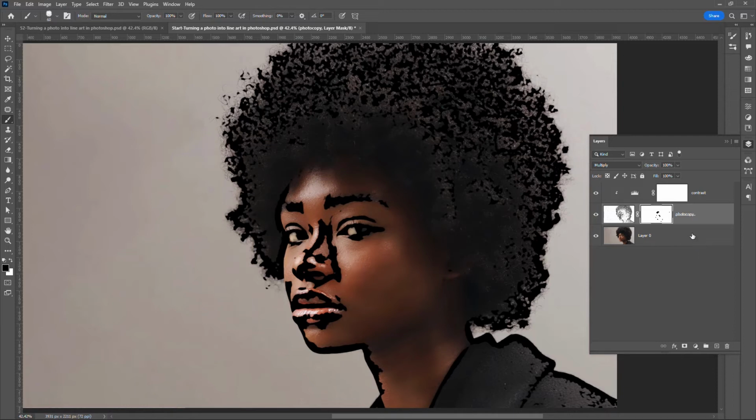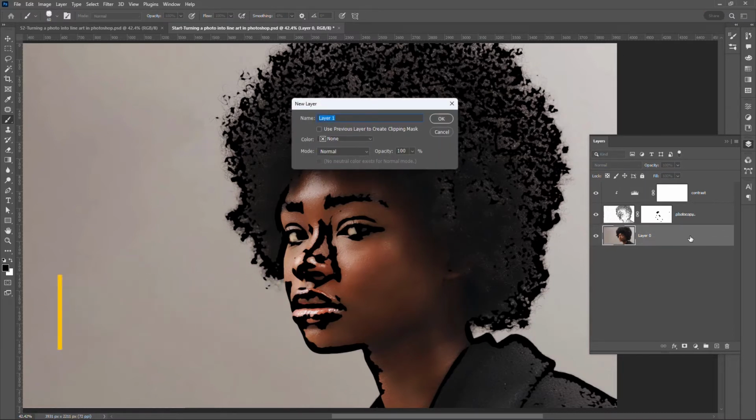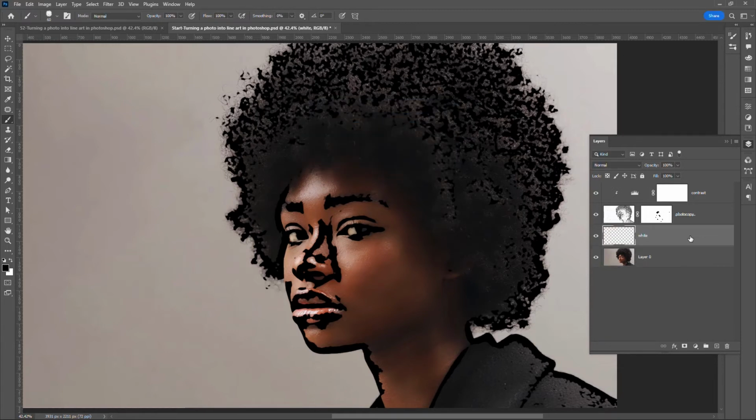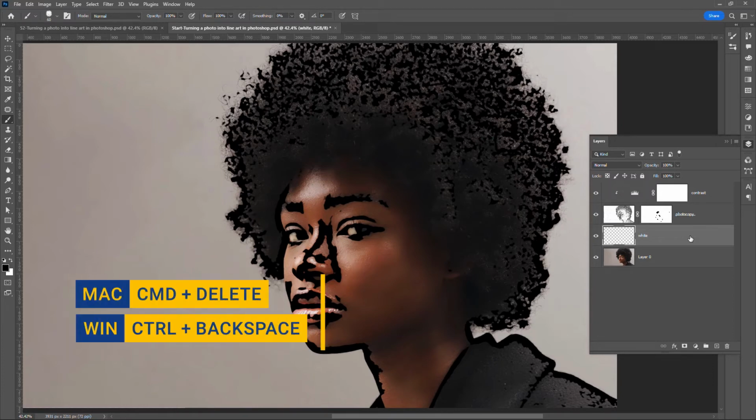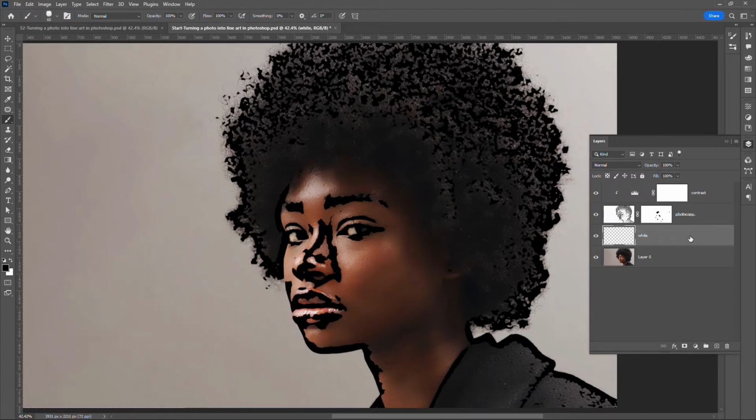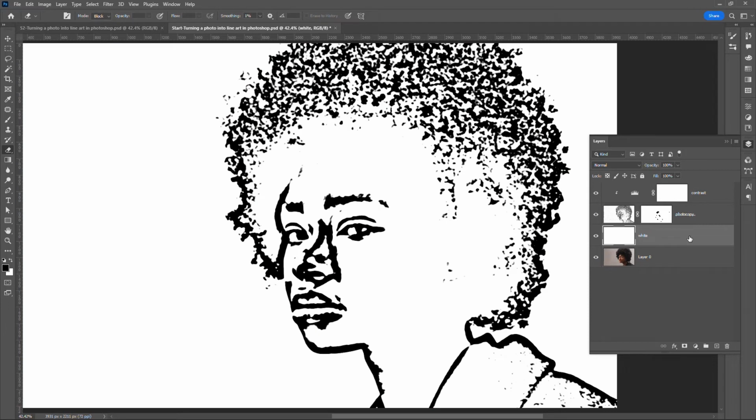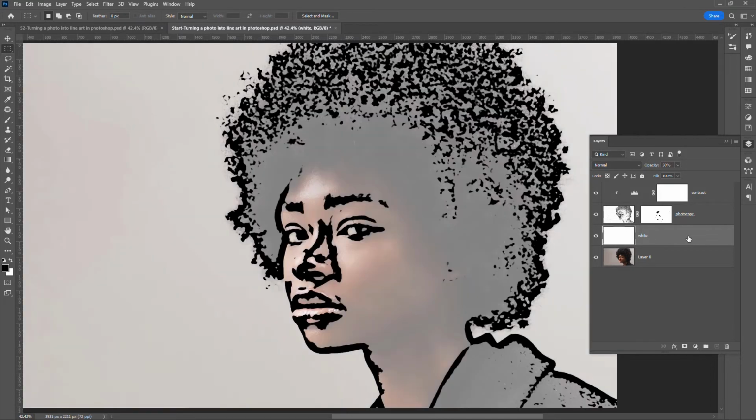Click on the background layer. Press Ctrl Shift N, Command Shift N to create a new layer. Call it white. And assuming your background color is white, press Ctrl Backspace, Command Delete to fill it with white. Assuming any of your selection tools is active, press 5 to change the opacity of the layer to 50%. We are showing the details of our underlying layer because it will help us build some details.